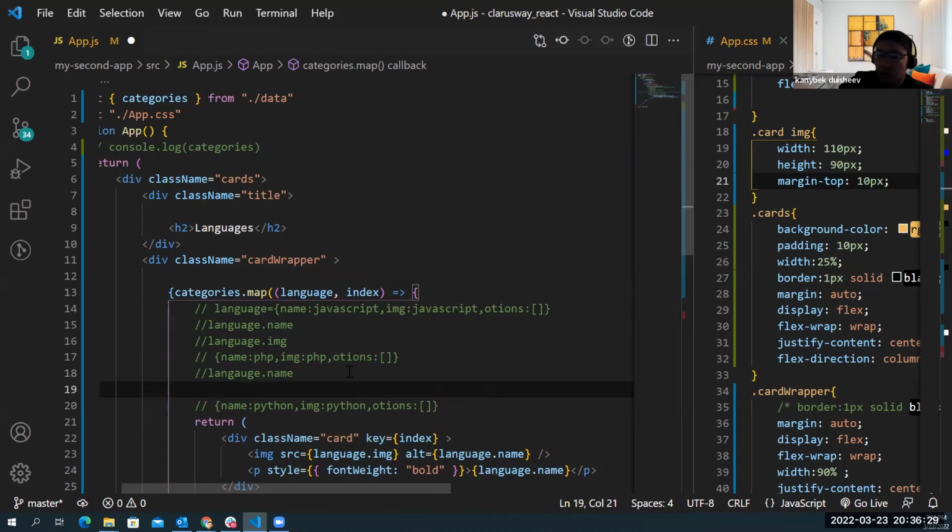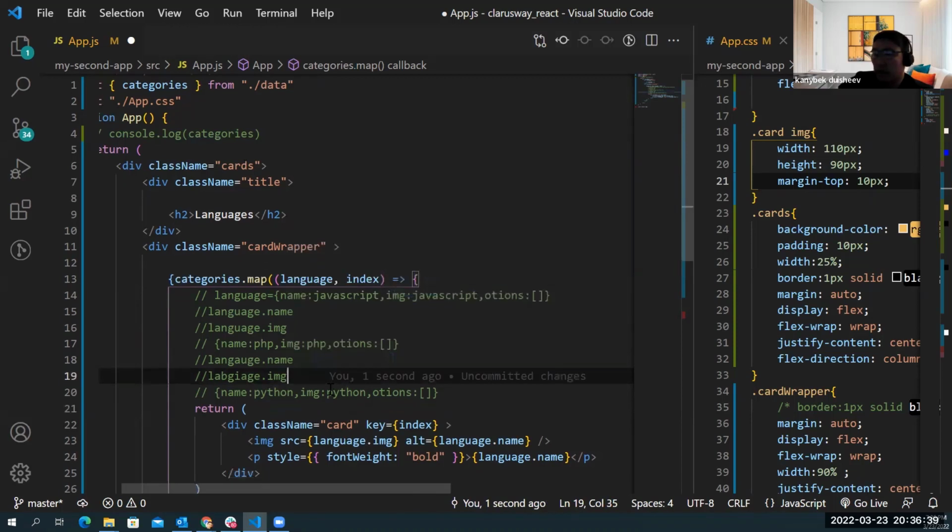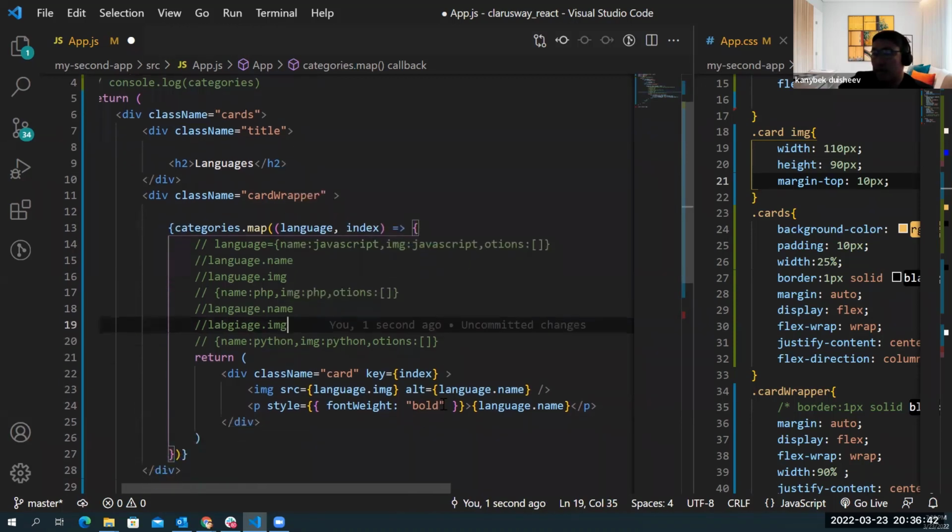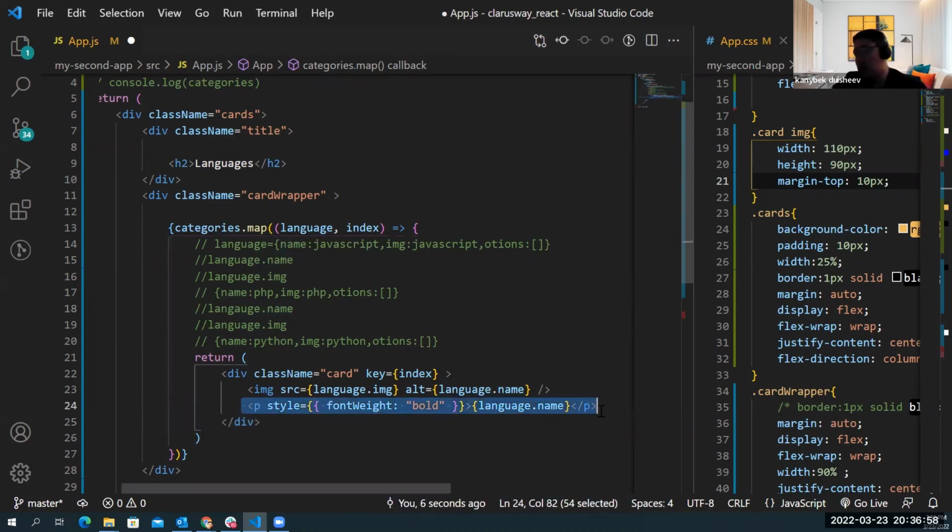And same here, language.img, which refers to PHP, and as a result, it brings us the image for the PHP. And then we're basically using this language dot image inside the image element of HTML, and language dot name we are using inside the paragraph of this HTML element. Okay, does it make sense how things are mapped? Okay. Save it.